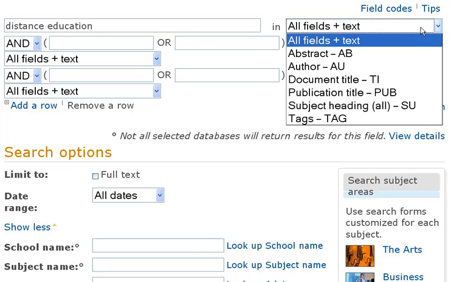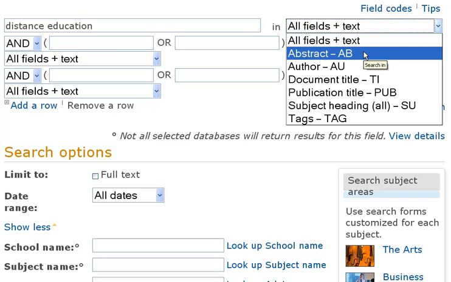All fields and full text is the default searching option, but sometimes this can lead to irrelevant search results or simply an overwhelming number of results to work through. In order to receive more refined and focused search results, an abstract search might be the best option. The abstract will contain a summary of the entire thesis or dissertation. So if your keywords are occurring in the abstract, it is likely to be a very relevant item for your research.